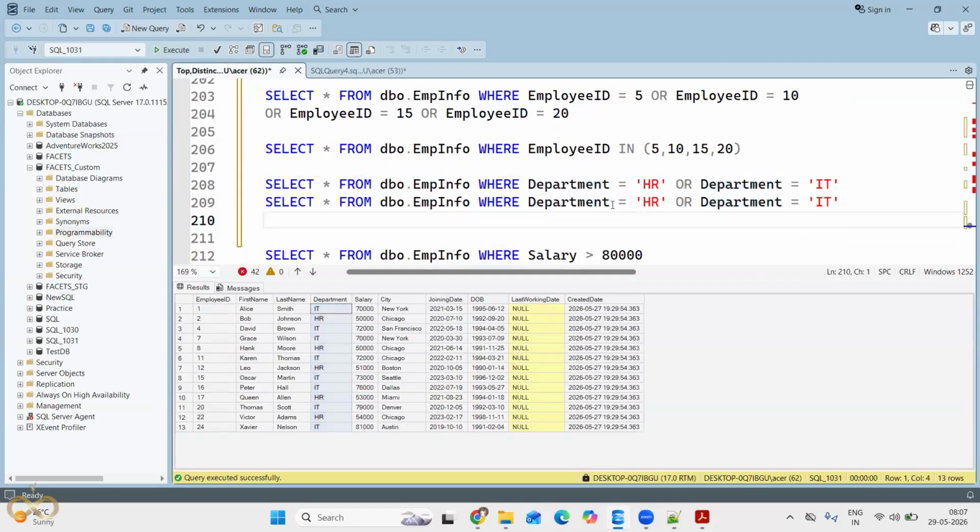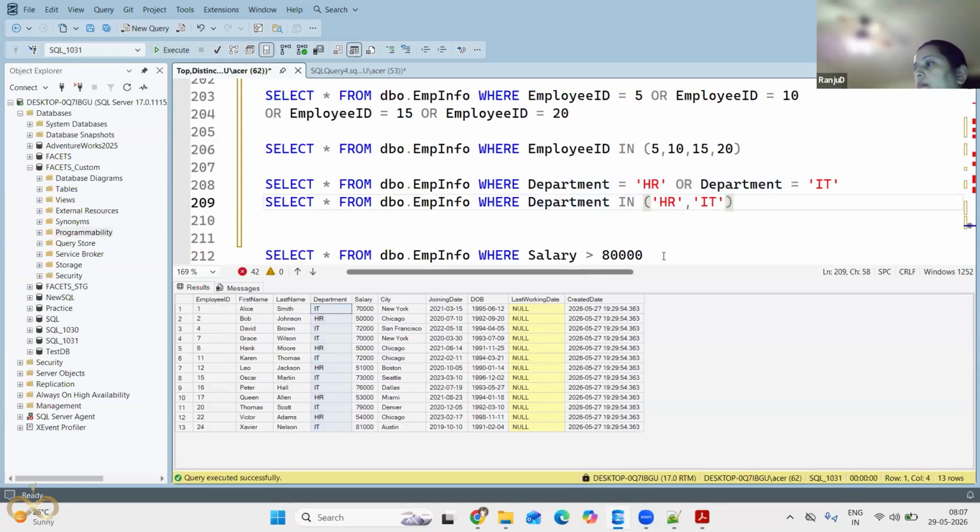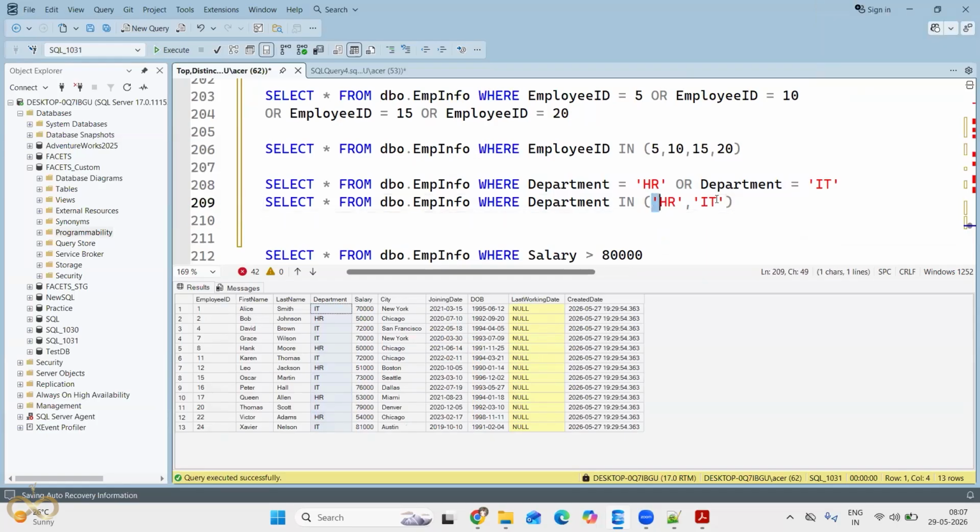Same query. If I wanted to write it with the IN clause, I can use IN, and I can give comma separated values in the brackets. If it is a date or varchar data type, we need to give the values in quotes. If it is an integer or numeric data, we don't need quotes. So this is the IN clause. It is used to match multiple values.